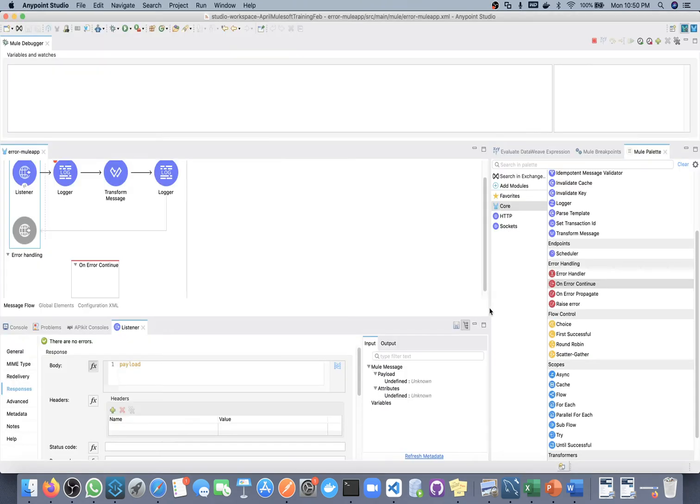So this is the key behavior of this on error continue component. Whenever there is an error in your flow and that error is handled by this on error continue, it will take that error and send a success response. In the response we are sending the payload, and our payload is blank, so we are getting blank, and the status code is default 200, so we are getting 200.